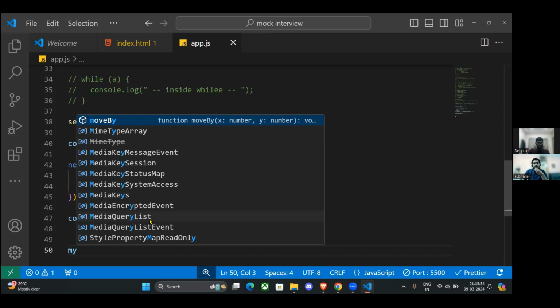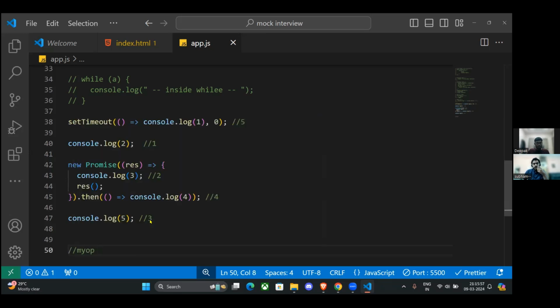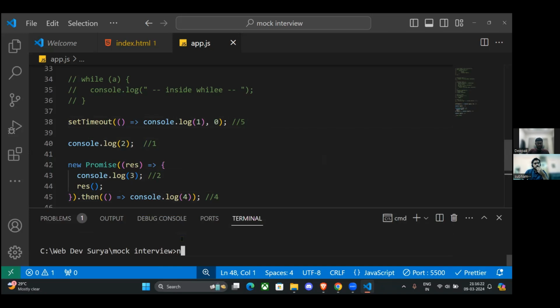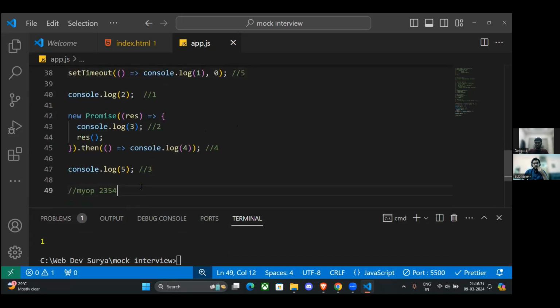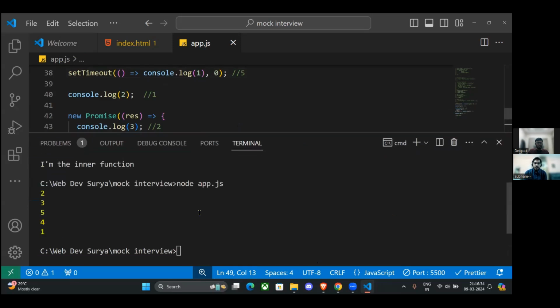So what will be the output finally? 2, 3, 5, 4, 0. I'm thinking this will be the output. Can you check once? There's a console.log 1. Okay, sorry, this will be 1. I thought it was 0. This is correct. Can you tell me what is the thought process?